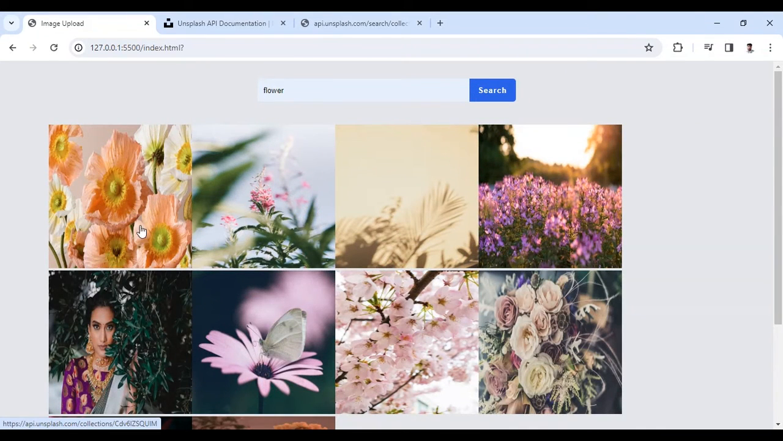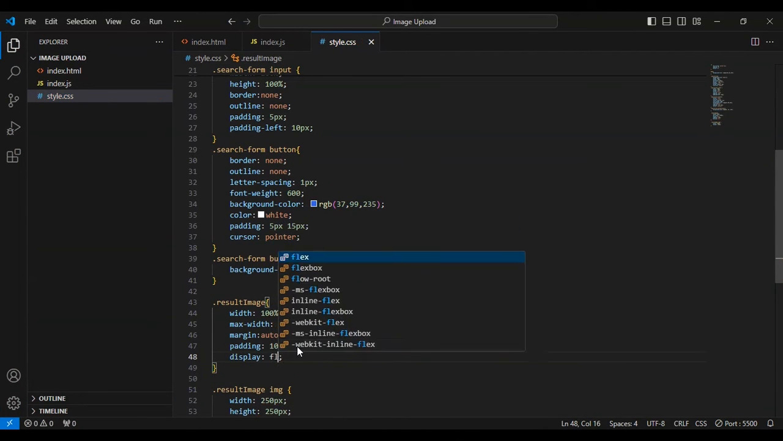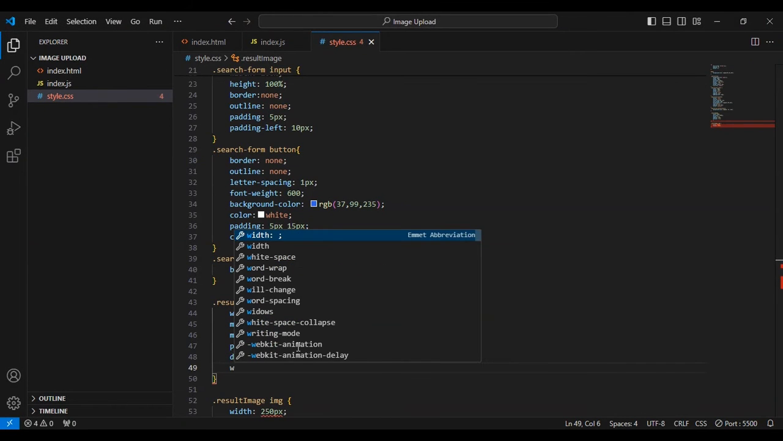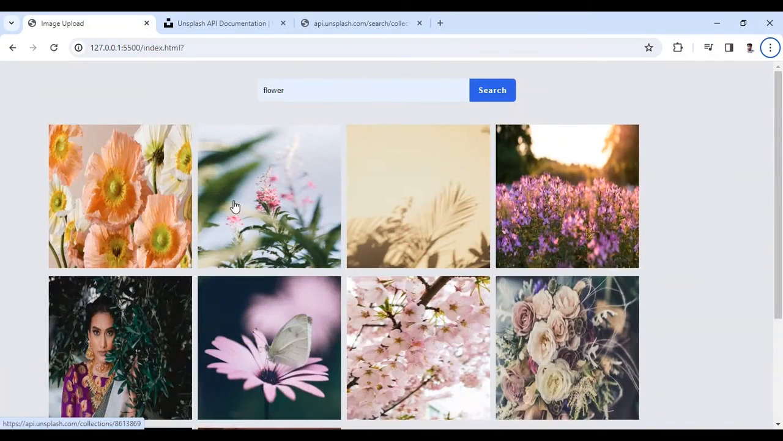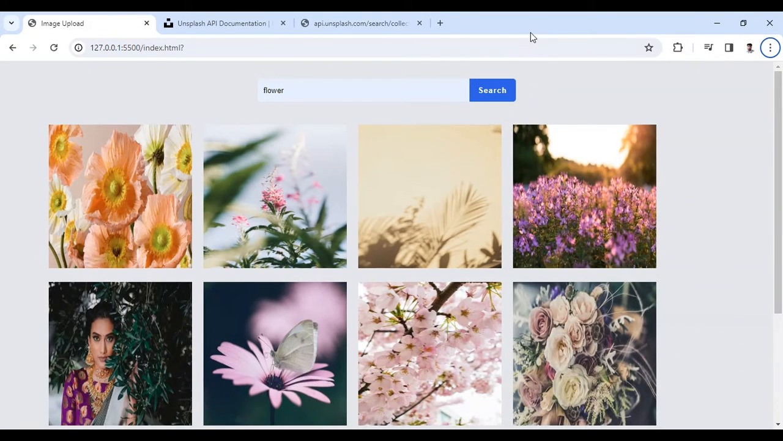Here, come. Now see, it was displaying like that, and in between them a little bit of space is coming. For that I can give display flex, and after that flex-wrap. Here I can give wrap, and in between, the gap I can give approximately 10 pixels. Now save it. Yeah, a little bit more, 20. Let me just give 25.